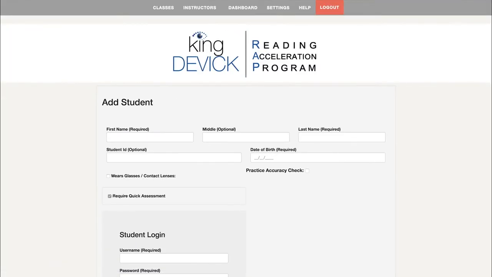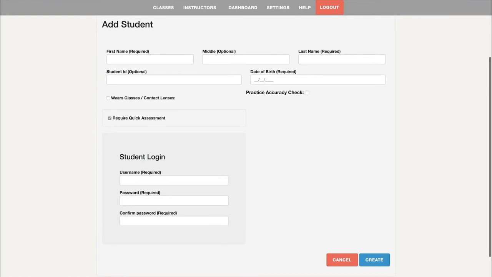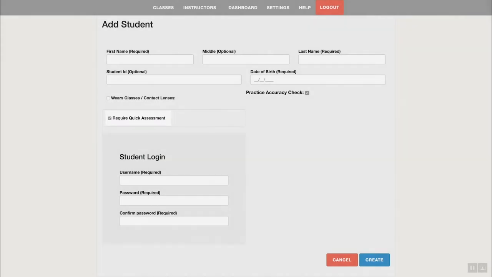Enter the student's first and last name, student ID, and date of birth. Select the checkbox if the student wears glasses or contact lenses. Checking the Require Quick Assessment box allows you to run an assessment to determine an appropriate beginning RAP practice speed. Unchecking the Quick Assessment box allows you to manually set the initial speed in numbers per minute.